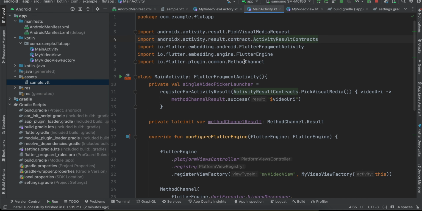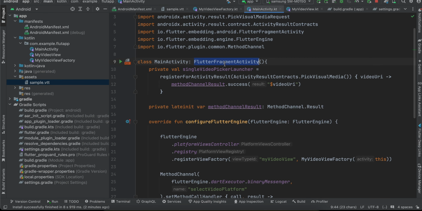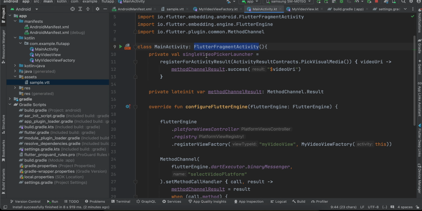Next I'll go to MainActivity. Firstly you can copy paste all these imports. Then here I have replaced it with FlutterFragmentActivity. Here I have created one video picker, which is just a helper method using registerForActivityResult, so that the user can pick one video and we get the video URI back. Once I get it, I am sending it back to the Flutter side.